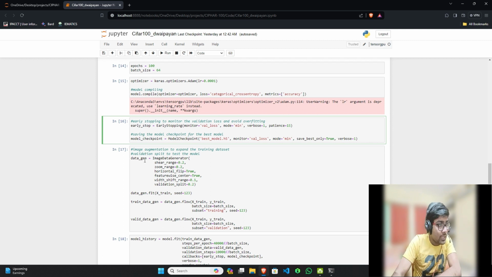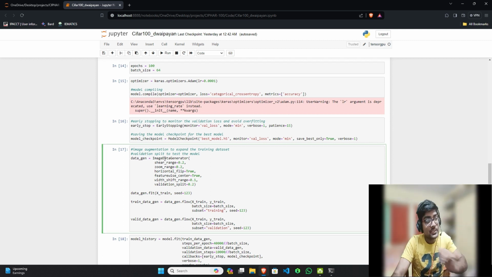So next we have the data gen. Data gen is actually the image data generator. It takes random images and then twists and turns them. For example, let me show you. So this is a pen. What is this? This is also a pen. What is this? This is also a pen. So the image will be twisted, turned and flipped.